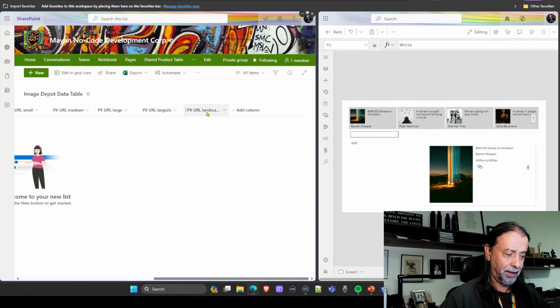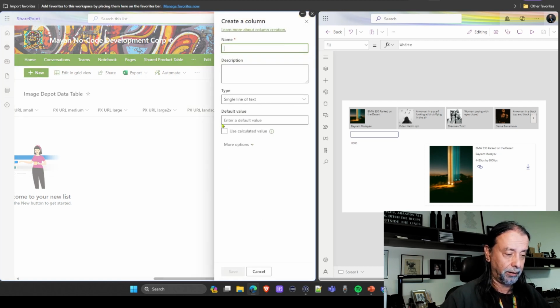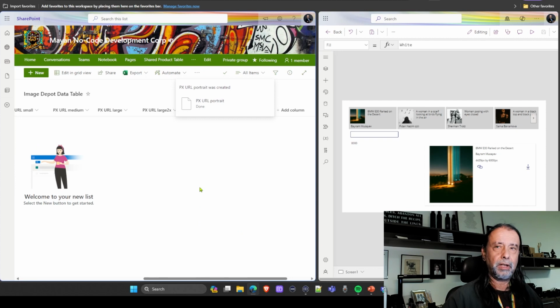large 2x. There's also a landscape format, and we're going to add the last one, which will be our portrait format URL. So essentially with these URLs, you can pull different resolutions and formats for the same image directly from the Pexels site, which is where all these images are stored.